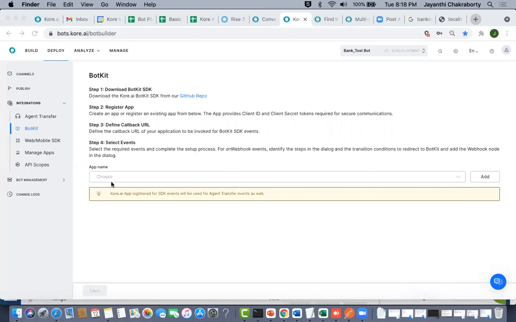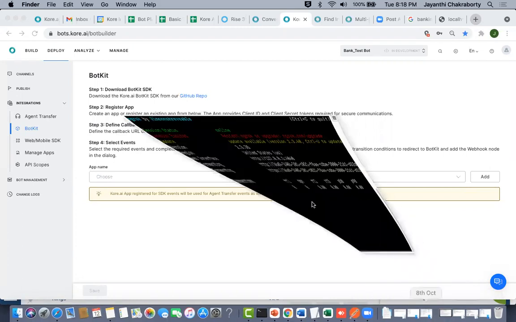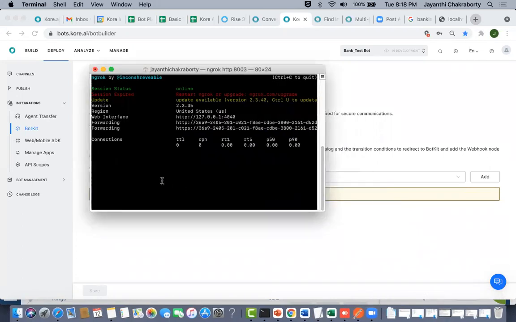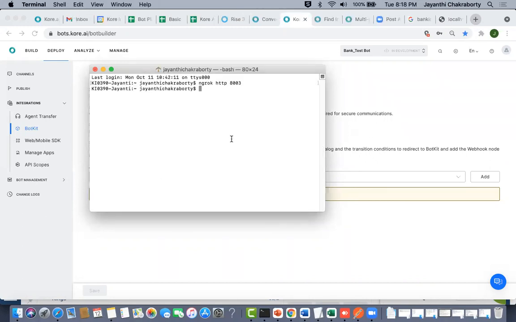And before you come and enable BotKit over here, what you need to do is to start the ngrok server. So here I'm going to start my ngrok server. The link to download ngrok is available within our documentation, the page on BotKit. I'm going to share that link with you all. So you will get the link to download ngrok into your local server from that particular page.